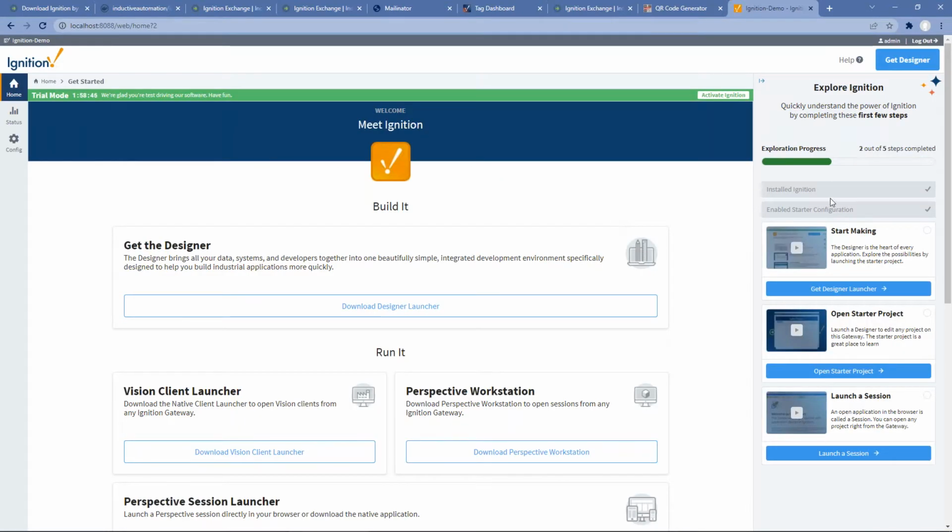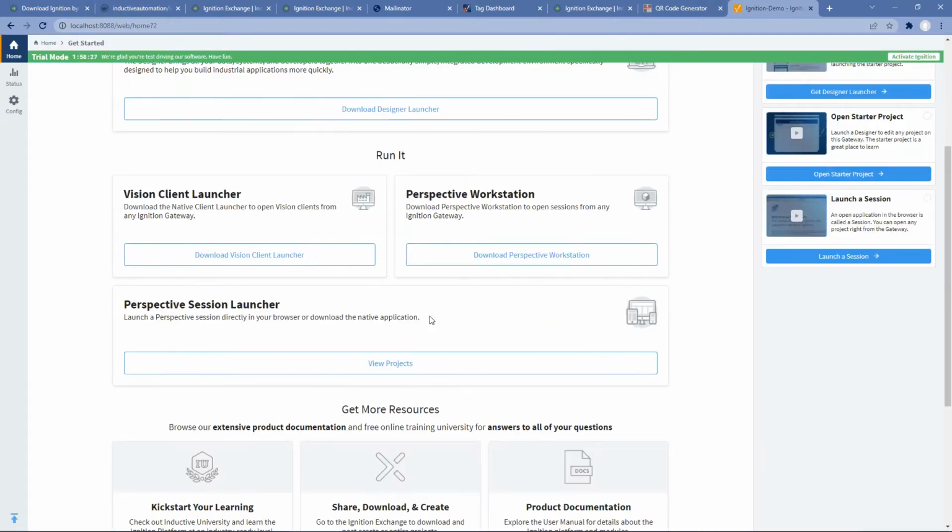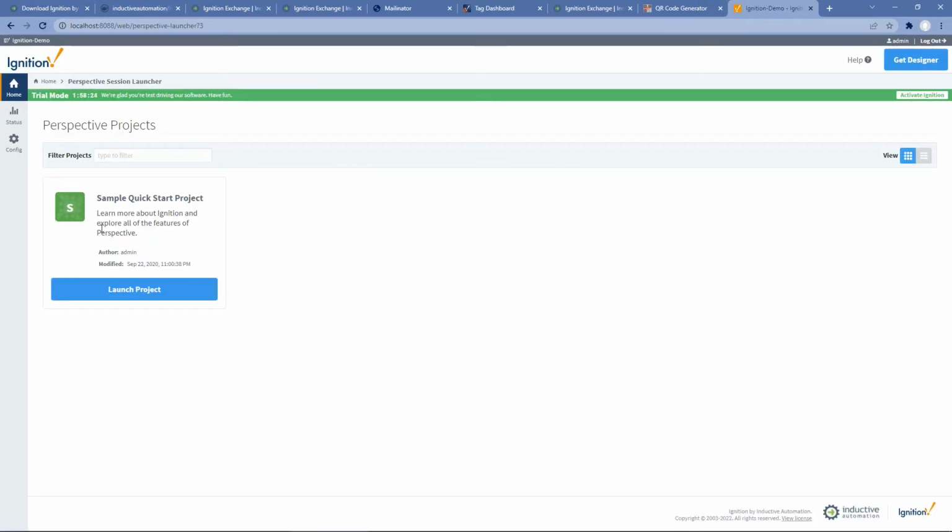You'll also note on the right-hand side that we have a little menu to explore Ignition, where we can look at some videos from the university on how to get going. We also can get quick links to go and start building by launching a designer or opening that starter project. And that's what I'm going to do first. So I'm going to go down here to our View Projects area. And this came with an example project that we can launch. I'm going to go ahead and do that.